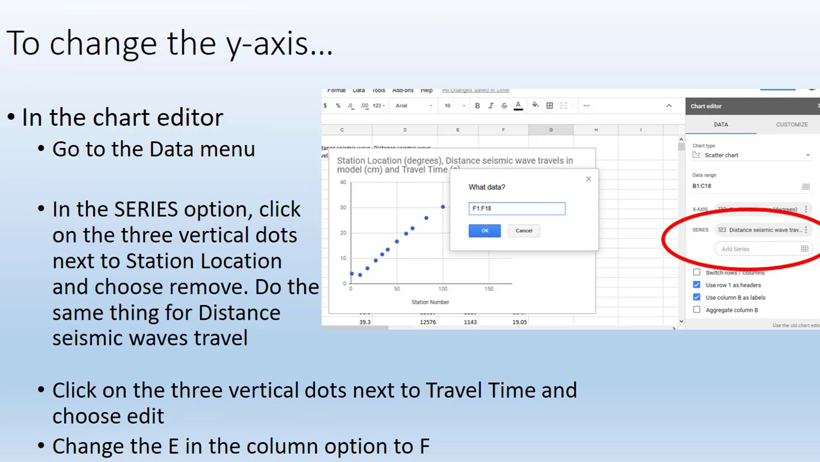In the series option, there are 3 lines. We only want 1. We actually only want the time travel in minutes. So delete the station location and the distance seismic waves travel by clicking on the 3 dots and choosing Remove. Then edit the time travel so that it is plotting the time in minutes from column F instead of the time in seconds from column E.